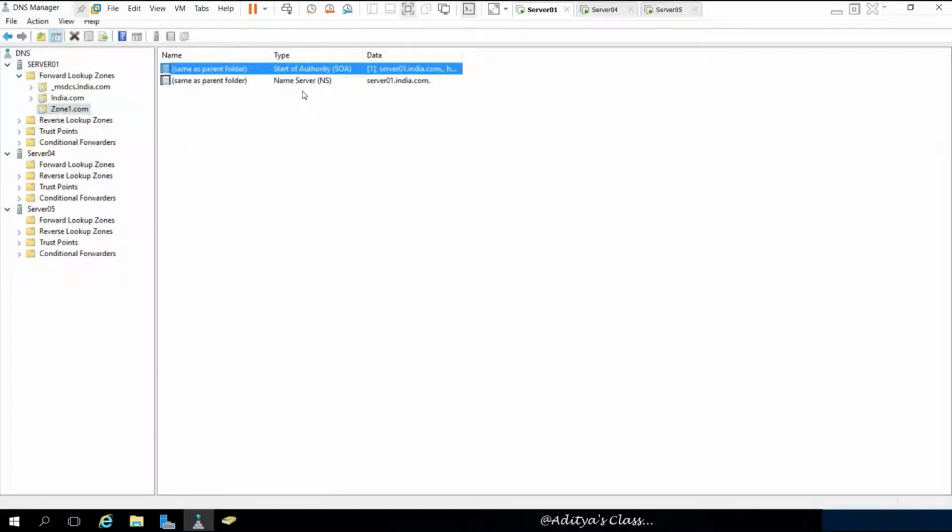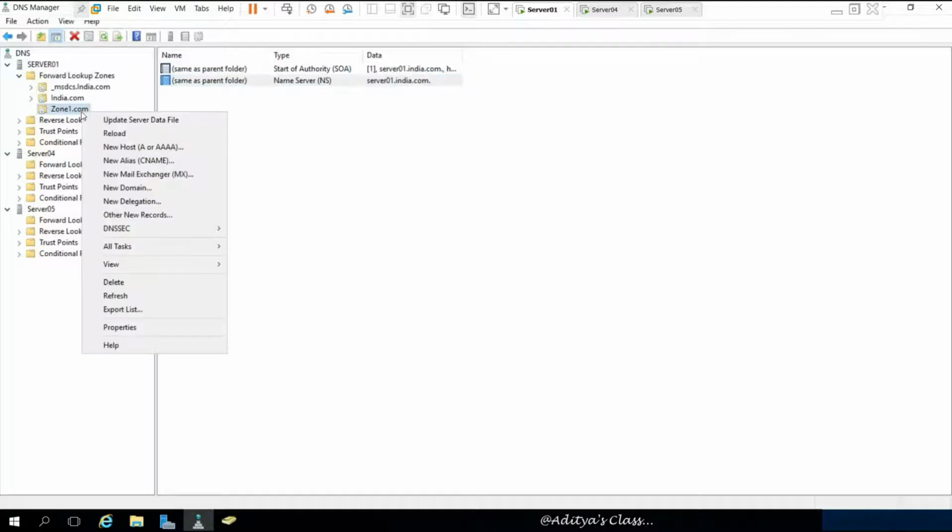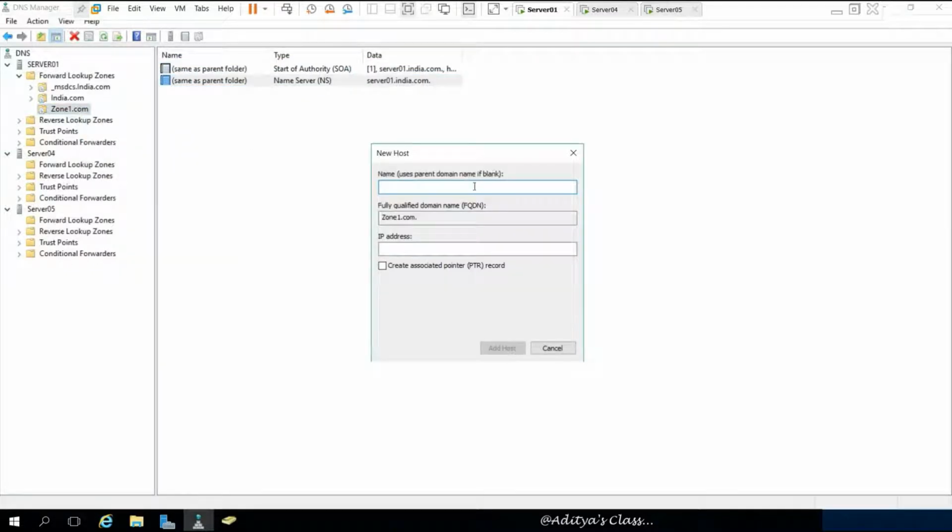Now you can see we got the 2 default records, SOA and NS. Let's say we'll create 2 host records, say PC001 and PC002 with IP addresses 10.101 and 10.102.